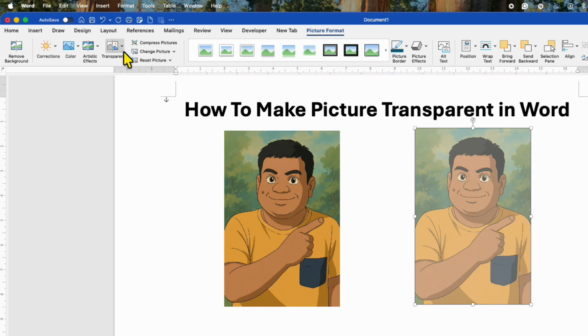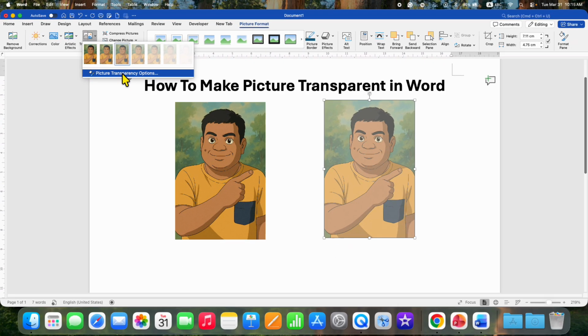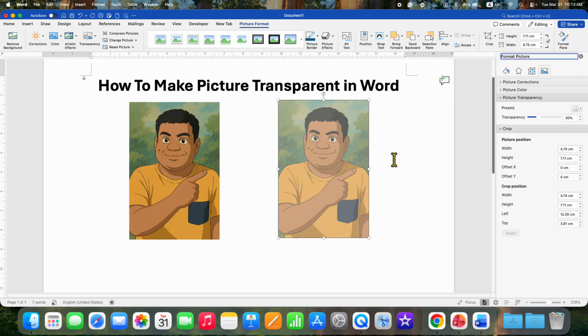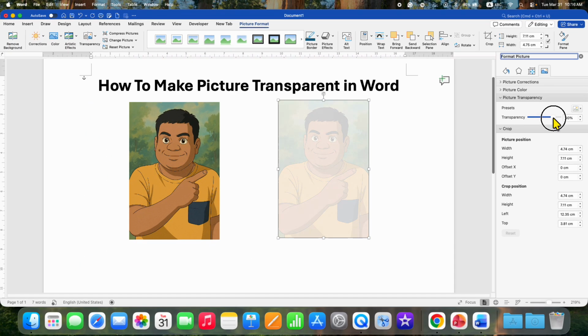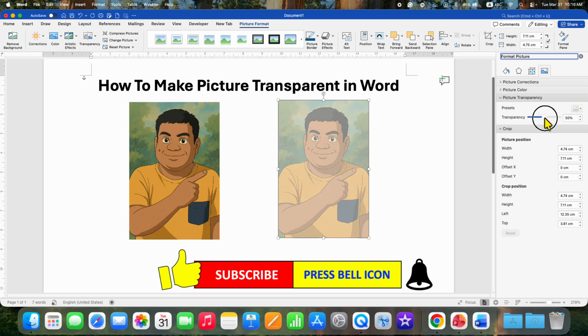However, if you want absolute control over the transparency, you will need to click on the picture transparency option. Under the picture transparency, you will see here the transparency slider and the percentage in this box. You can simply drag the slider to the right and left to adjust the transparency of the image like this.